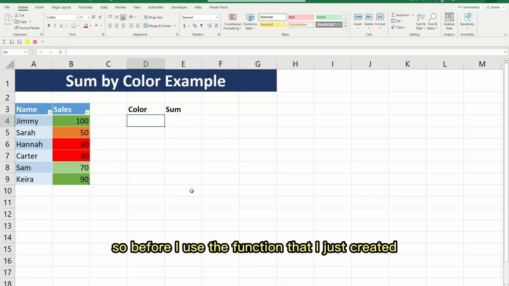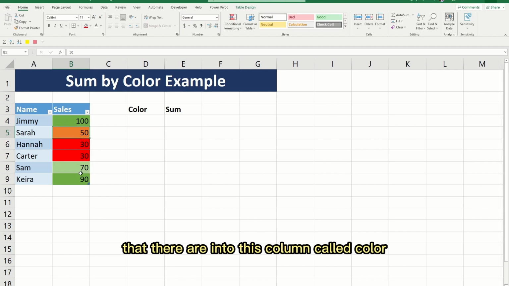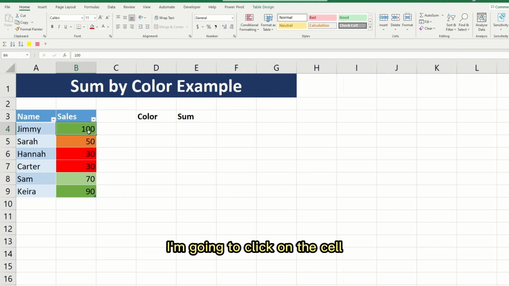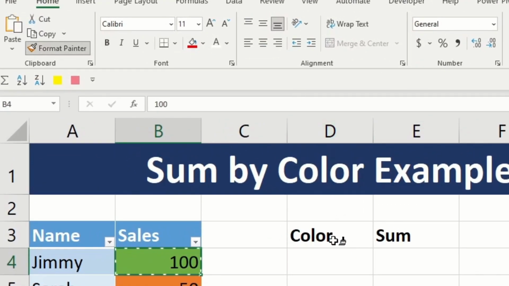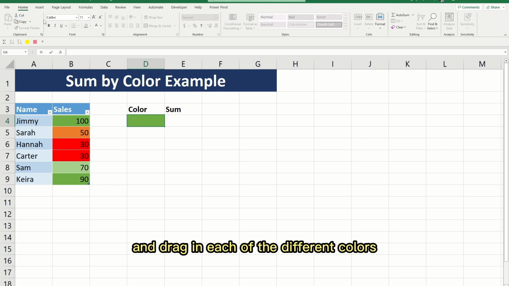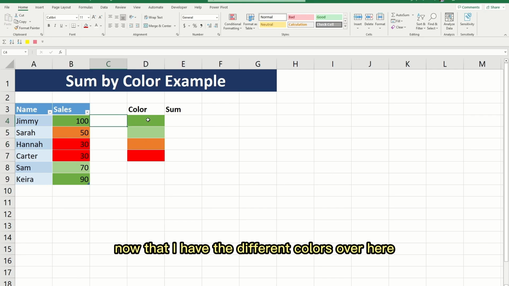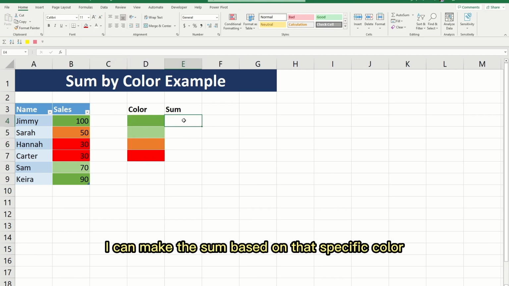So before I use the function that I just created, I'm going to put in all the different colors that there are into this column called color. And so to do that, I'm going to click on the cell and then click on Format Painter and drag in each of the different colors into the color column. Now that I have the different colors over here, I can make the sum based on that specific color. And so let me show you how to do this.